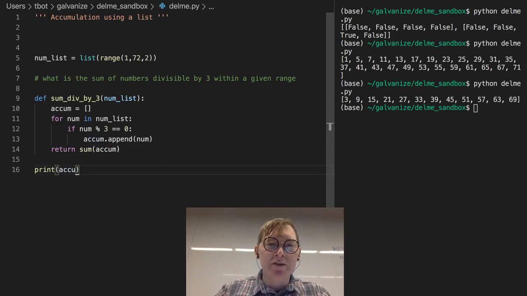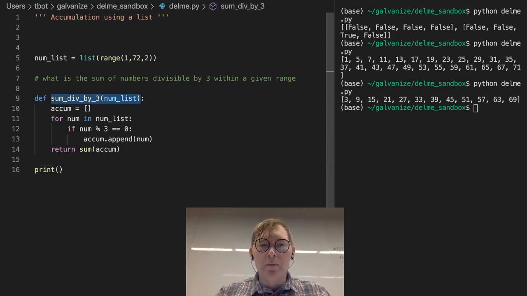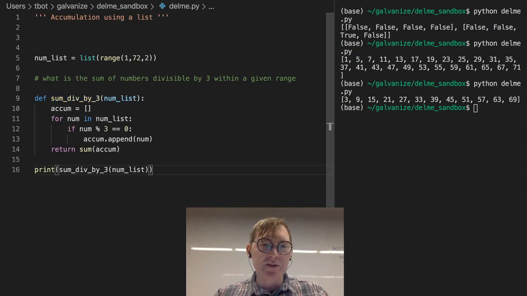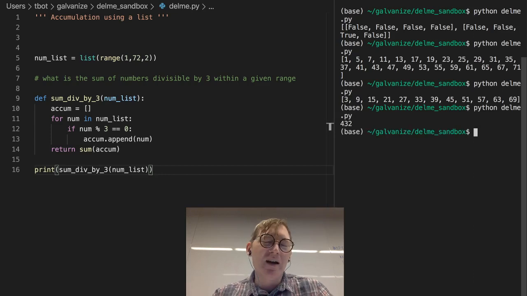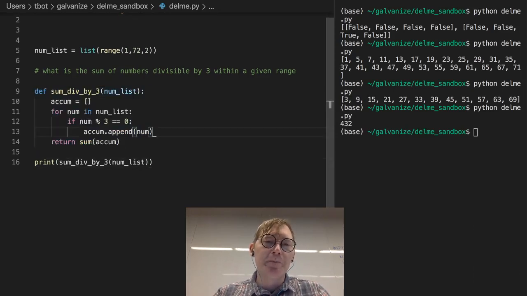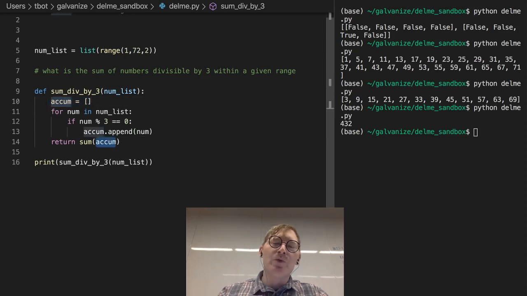And I'll go ahead and call this. So I'm going to print the sum divisible by 3 of the num list and 432. I believe it. So hopefully that makes good sense. We could have done this with an int accumulator, but there's often a good reason to throw things into a list, right? Like what if we just wanted to know all the numbers that were able to be modded by 3? We could do that.